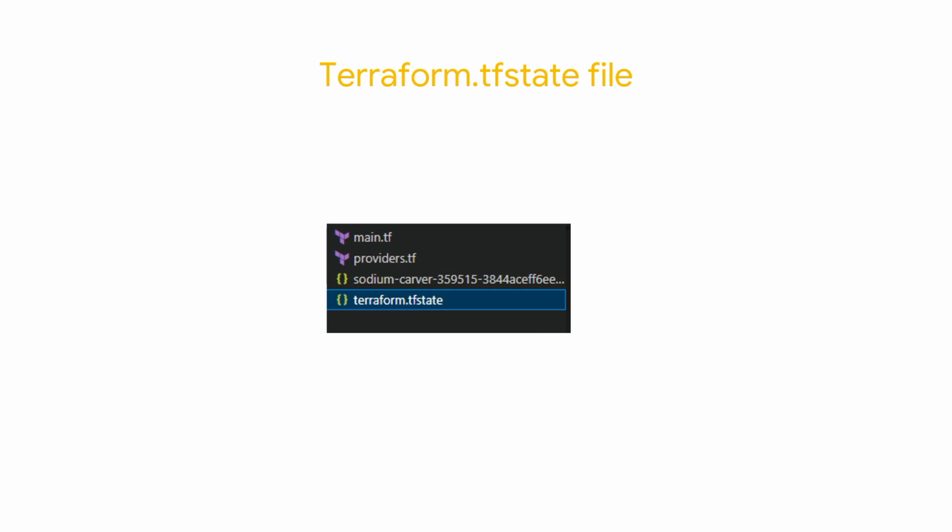This file is not created until the Terraform import or Terraform apply command is run at least once in a new project. It's a JSON file which maps the real-world resources to the resources defined in our config files. It contains every detail about them and consider it a single source of truth.